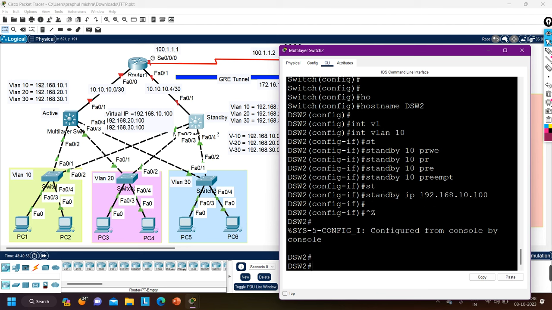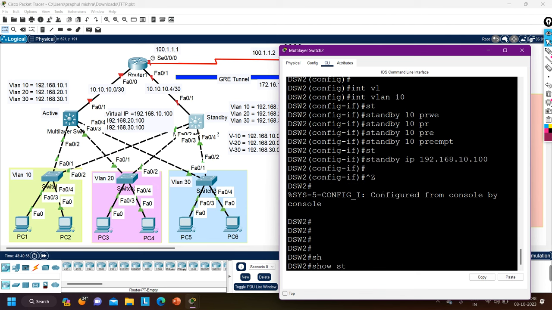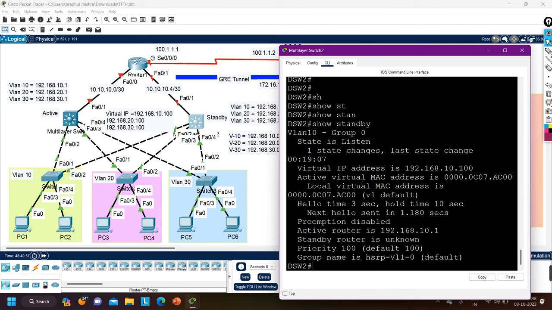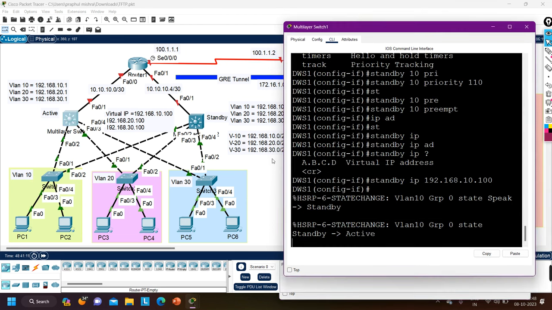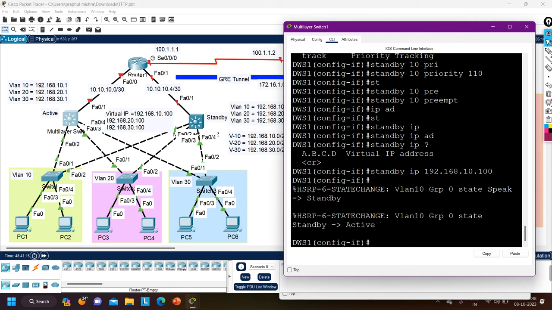And now if you check, this switch is in listening state now, and the virtual IP address is 192.168.10.100. That is fine. By default priority is 100. Okay, and it is waiting. Now you can see this switch is in standby, and if you check switch 1, you can see it is the active switch. Fine, switch 1 is the active switch, and we need to do the same thing for VLAN 20 and for VLAN 30 also.